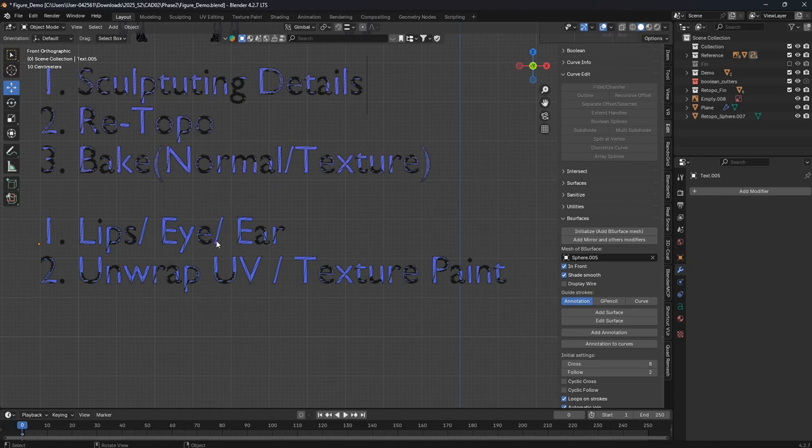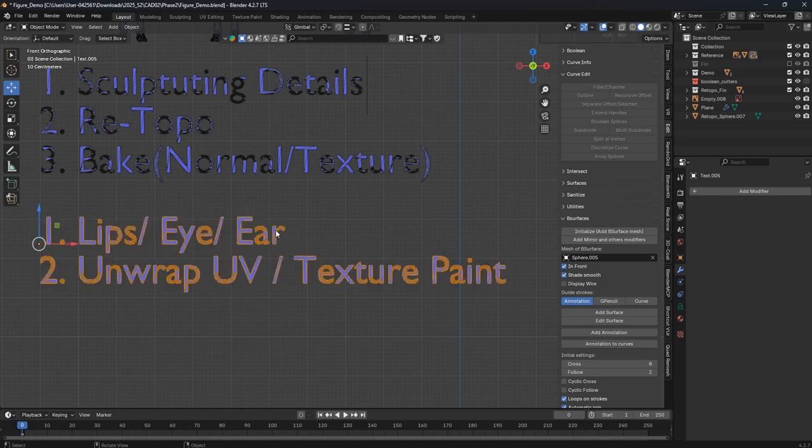So first thing, here is the process. Here is the schedule for today. We are going to finish the face retopology, including the lips part, the eyes part, and also the ear part. Once we finish all this stuff, then we are going to merge the face model with our body and finish the entire low poly model.